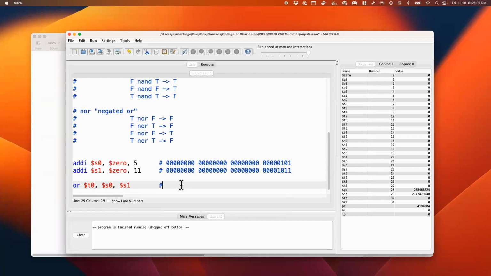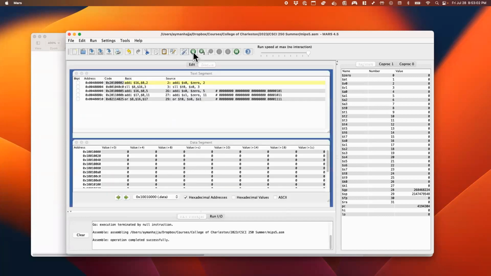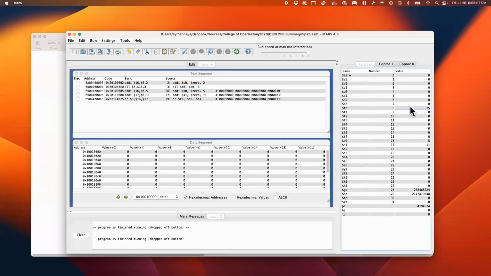Now what's going to happen here is all of that will be 0 because you're ORing 0 with 0. And when you get to this one, you have a 0 or 1, so that's going to be 1. 1 or 0, 1. 0 or 1, 1. 1 or 1, 1. So you're going to end up with what? 15 here. So if I hit play, you end up with T0 being 15.